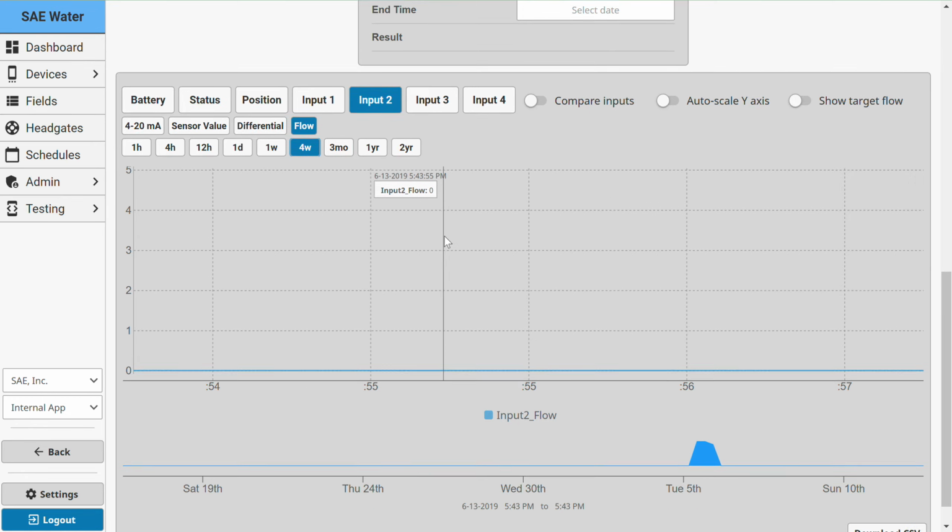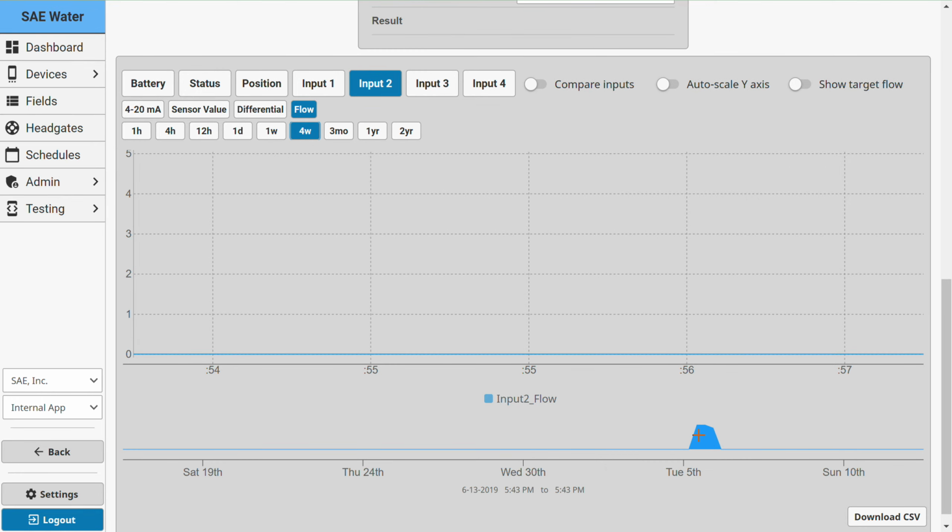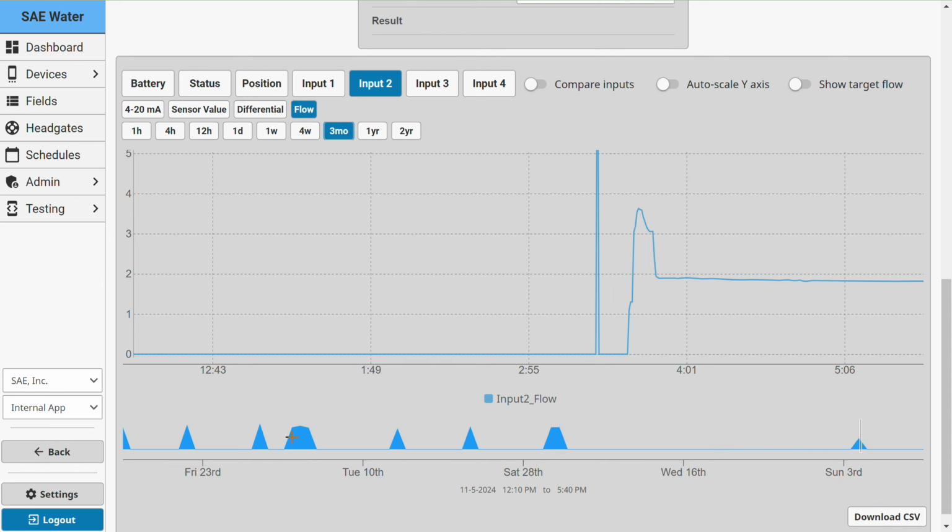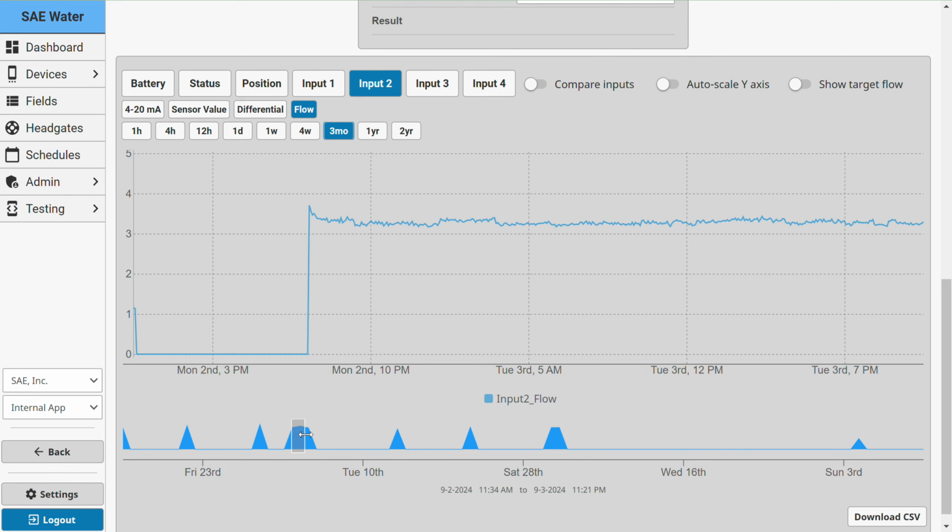So let's say we want to look at 4 weeks. In the last 4 weeks, it's later in the season, so these headgates haven't been open much. But if we click on this, we can see that it turned on and off. Or if we want to go back 3 months, you can see other time periods when the headgate was turned on. And if I show my target flow rate, our target flow rate in the green was 3.5 CFS or cubic feet per second. The headgate delivered slightly below that in this application throughout that time period. That can be calibrated better. We can see that information.